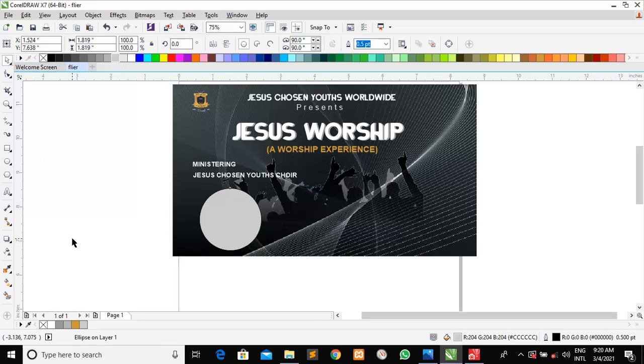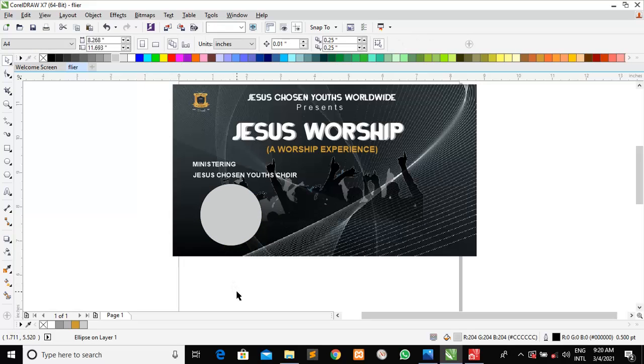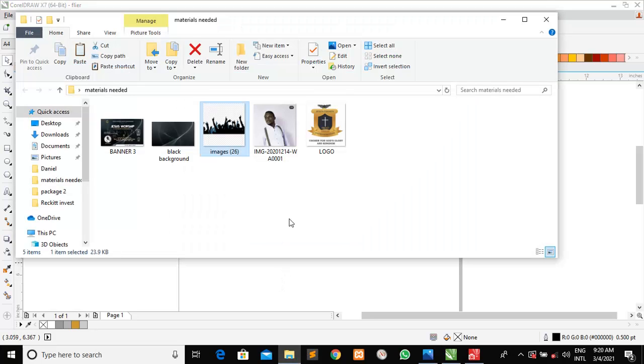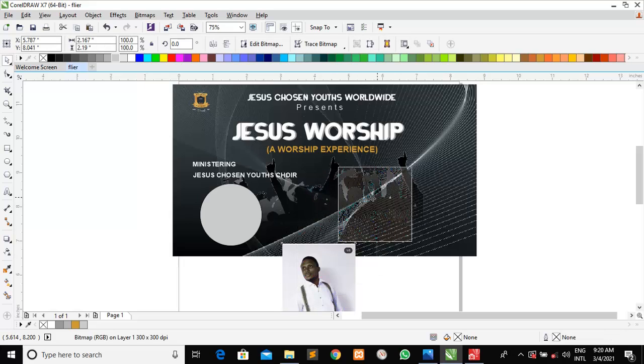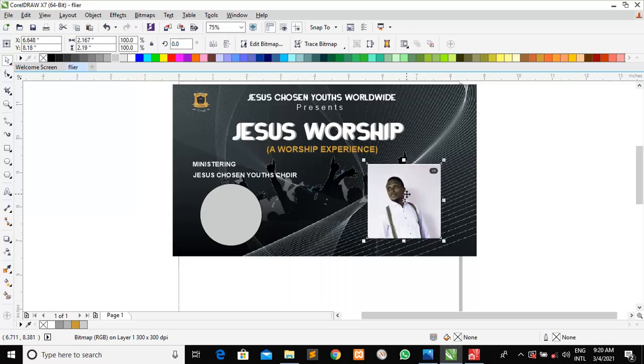So we'll arrange it the way it works. Now it's time to get the other picture, so we click on, we copy this one and paste also here. So you see, this is the picture. I want to make it to be a circle, so we'll draw a circle on the picture.